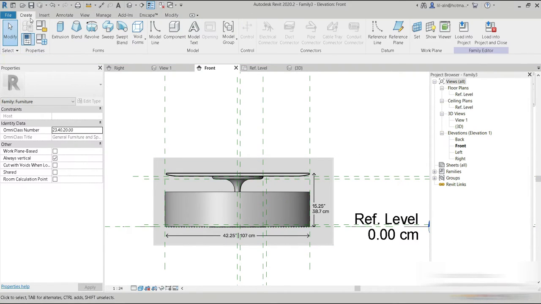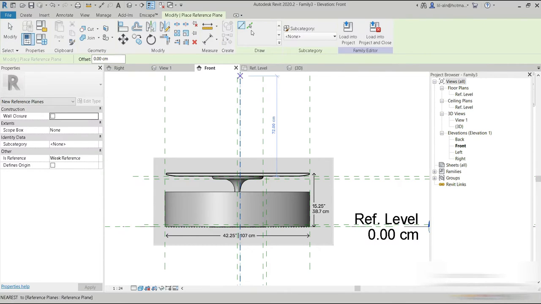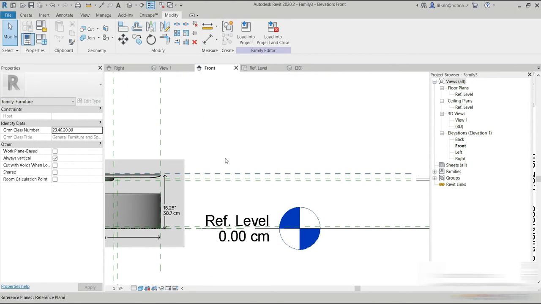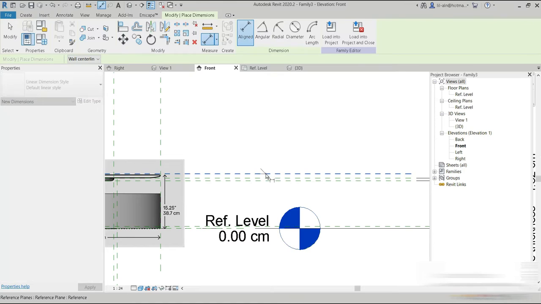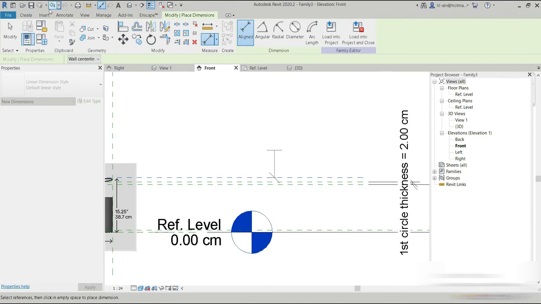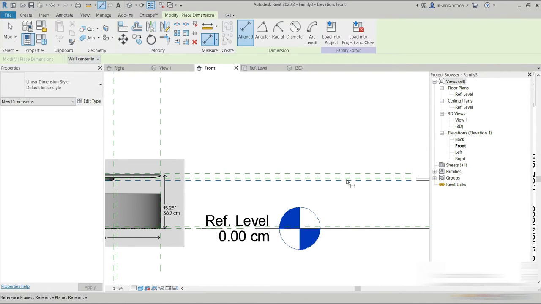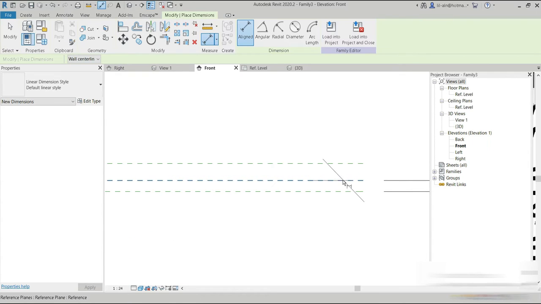So let's make another reference plane. Let's go to pick lines, and let's give it an offset of 1 centimeter. Is 1 fine? Nope, 1 is not fine. 3 centimeters. Okay, 3 looks good. So this is going to be the thickness of our top table, and for the other ones we started it from the bottom. So in this case, let's start it from the bottom so that we won't have any problems later on.